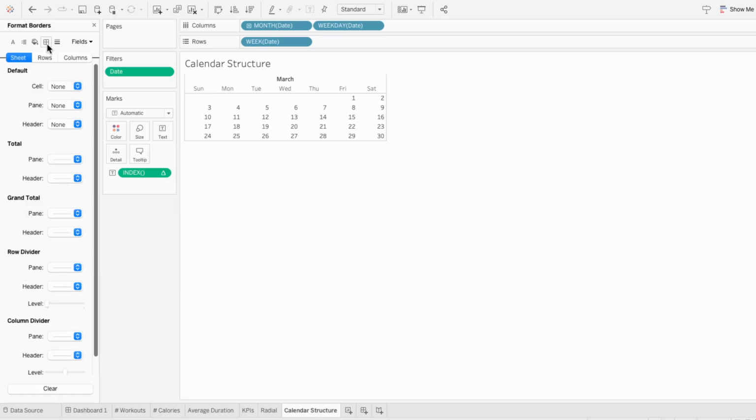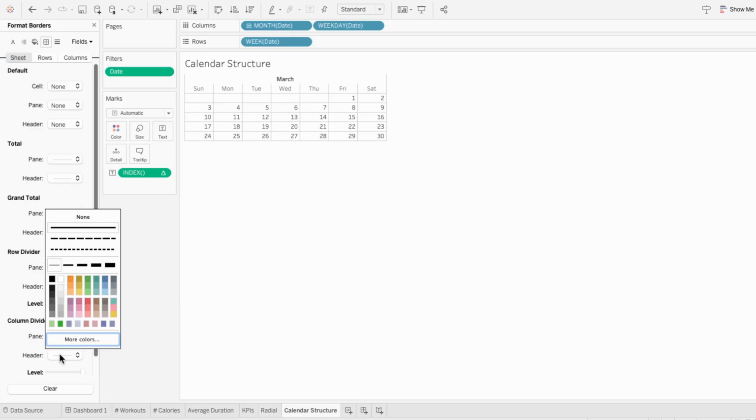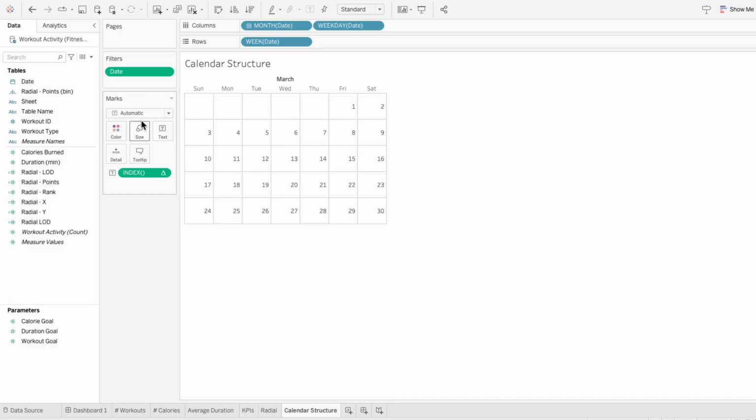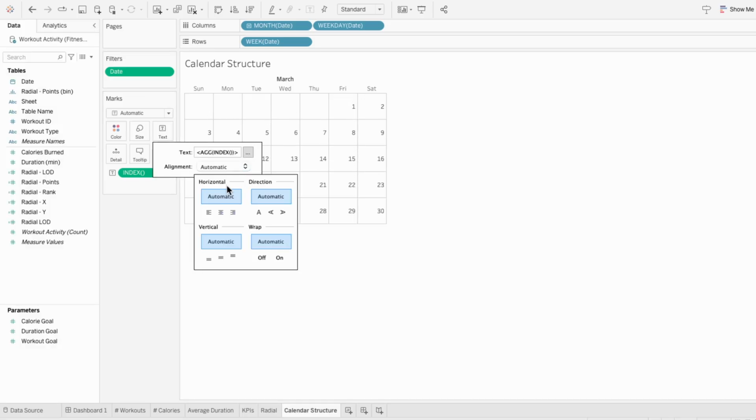For the borders, I'm going to move the level to the right so it's a more detailed level, and this will give us that proper grid structure. But for the column divider, I don't need the header border. And once I drag this down, you can see it looks more like a calendar. Using text within the marks, I'm going to align these so that they're horizontally on the left and vertically on the top.